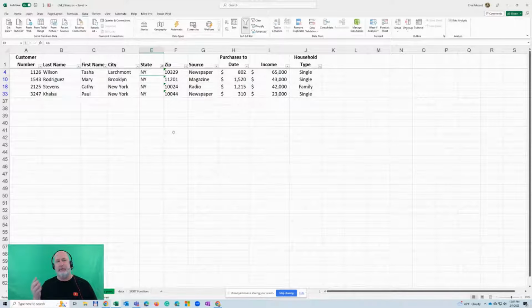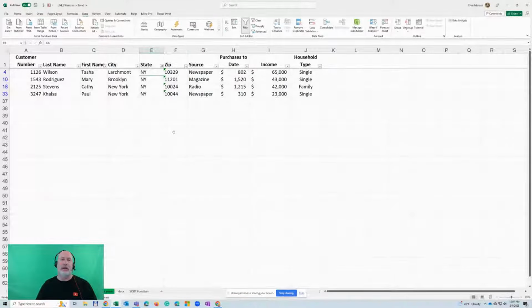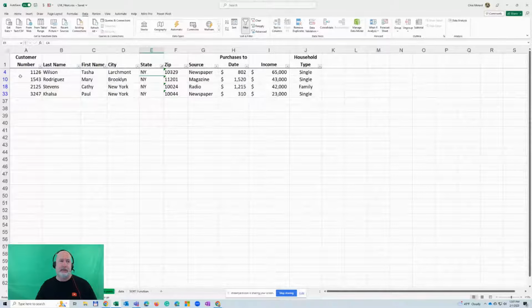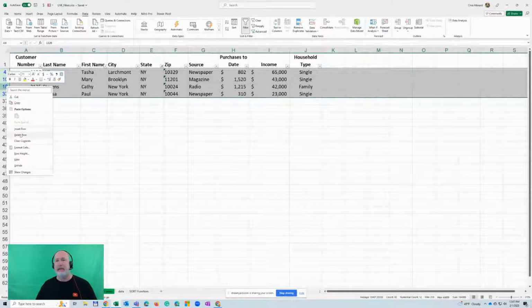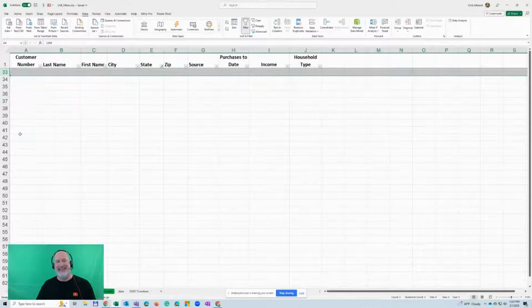Notice the records 4, 10, 18, and 33. And here's the trick. Just highlight them, right click and delete them. You're not deleting the hidden rows. You're only deleting what is visible. And watch this. Someone always tells me, Chris, look, it didn't work. You don't have any records left. Well, I deleted the records that were visible. You just need to go hit clear again up at the top.